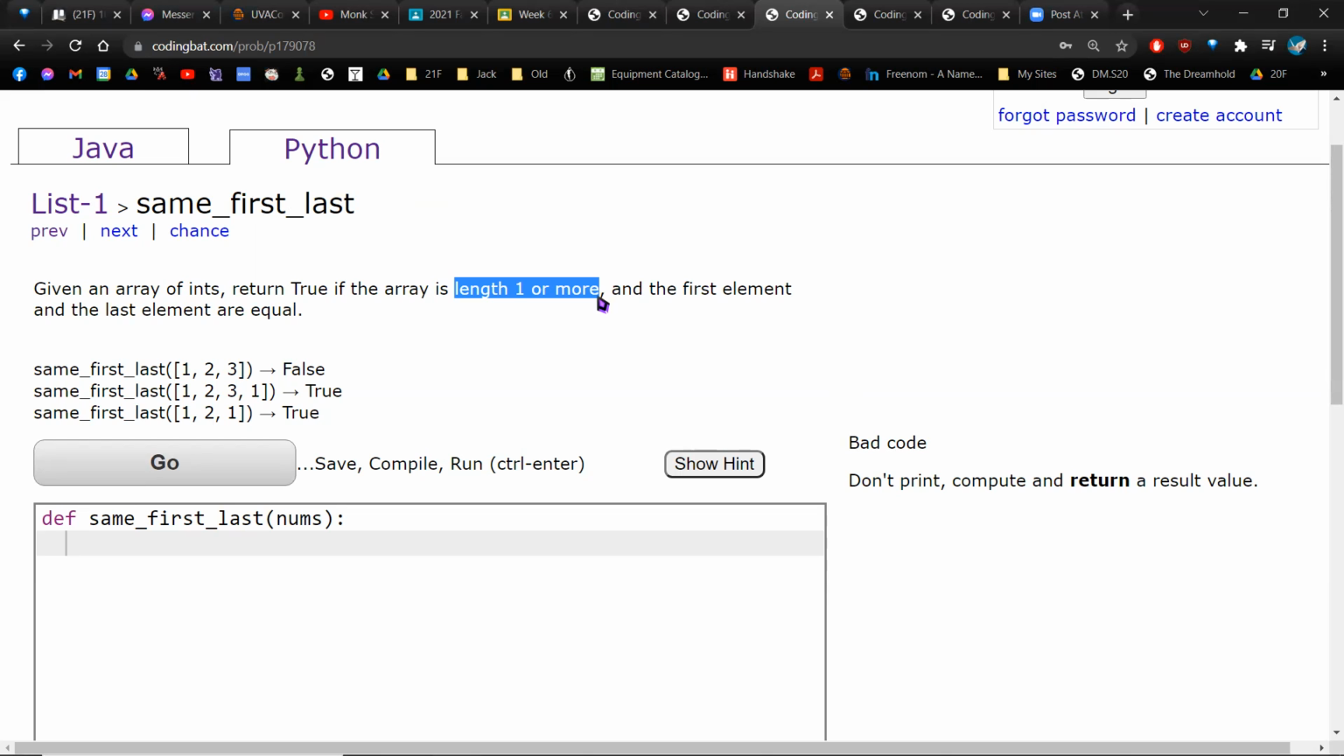Because if this isn't true, what does that mean? That means our list is length 0. And if our list is length 0, then the second part doesn't make sense at all, right? Because if it doesn't have a length of 1 or more, then there are no elements, and so it doesn't make sense for the first element and the last element to be equal to each other. That's not something we can check because there are no elements, right?